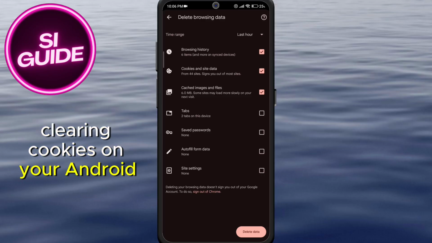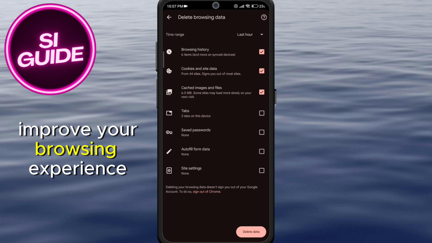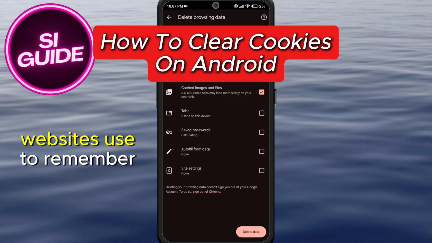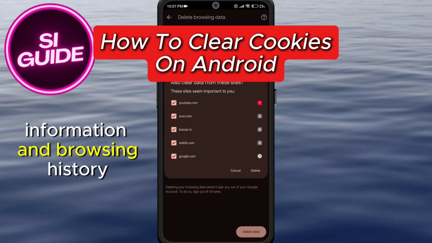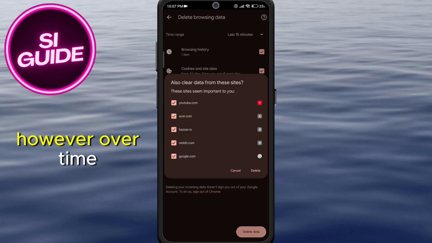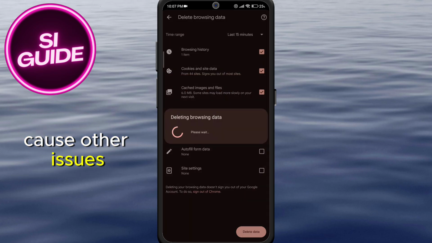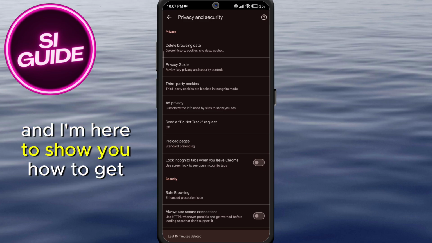Clearing cookies on your Android device is a simple yet effective way to improve your browsing experience. Cookies are small files that websites use to remember your preferences, login information, and browsing history. However, over time, they can slow down your browser or cause other issues. Luckily, clearing them is easy, and I'm here to show you how.